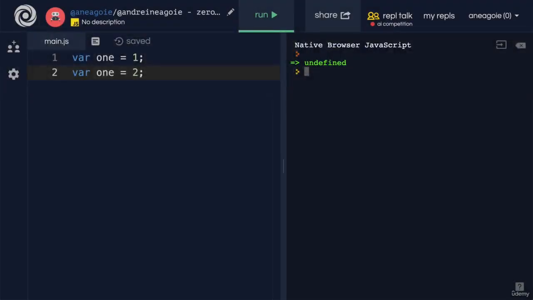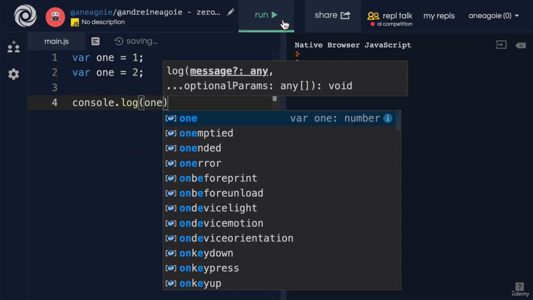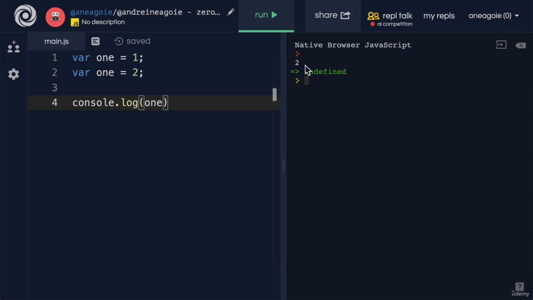Welcome back. Let's try a fun little exercise. And before you see my solution, try to solve this yourself. If we look at this piece of code, based on what we learned about hoisting, what do you think it does? Well, here, if I just console.log 1 and run it, we get 2.